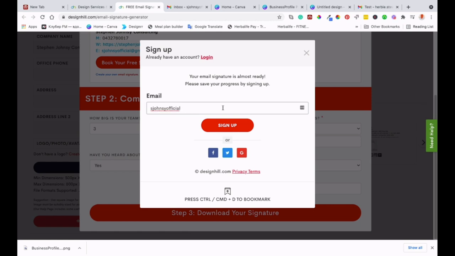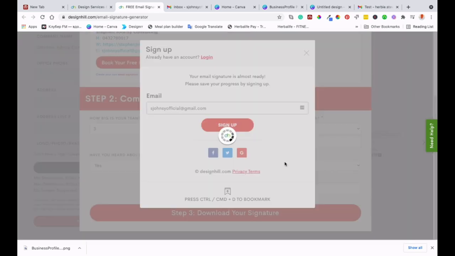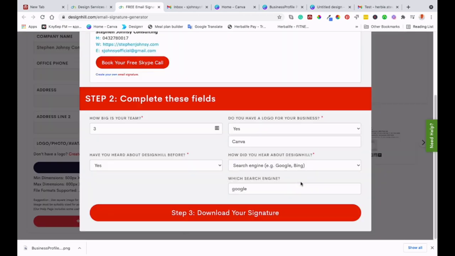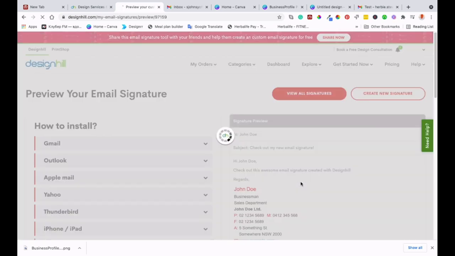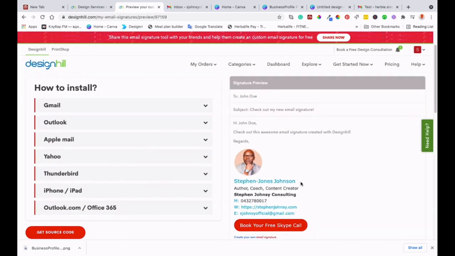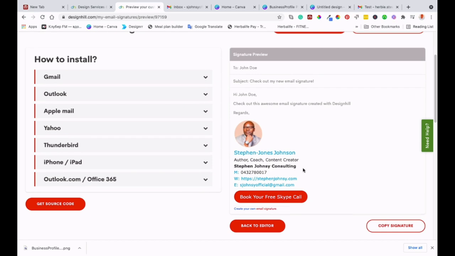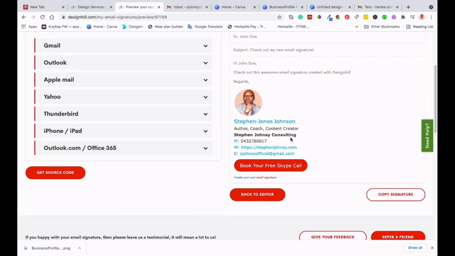And then that's it. Let me check if it's okay. Yeah, that's it. And then you just say sign up, and then they'll give you the option now to copy the signature. So as you can see, you can have a look at it and make sure everything is fine. If you need to change something, just go back to editor, and then you can sort everything out.